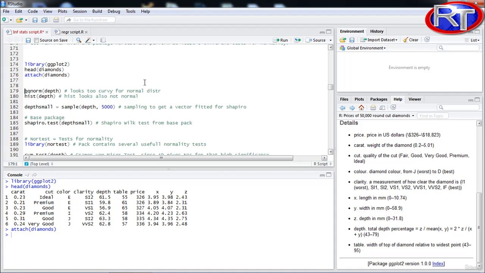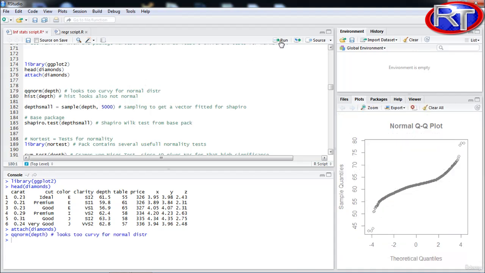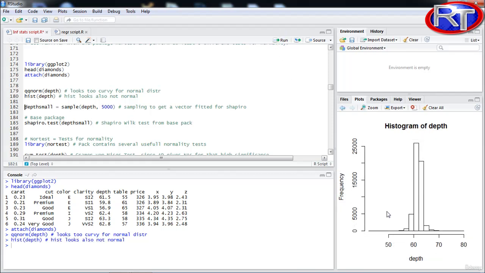Alright, let's at first take a look at graphical tests for normality. We could plot a QQ norm plot. And as you can see, this one looks quite curvy. So this is not exactly what we are looking for. So we now have one negative graphical test. We can also get a look at the histogram. And this one does also not look like a real normal distribution. So now I'm getting already a bit suspicious that this dataset is probably not normally distributed.